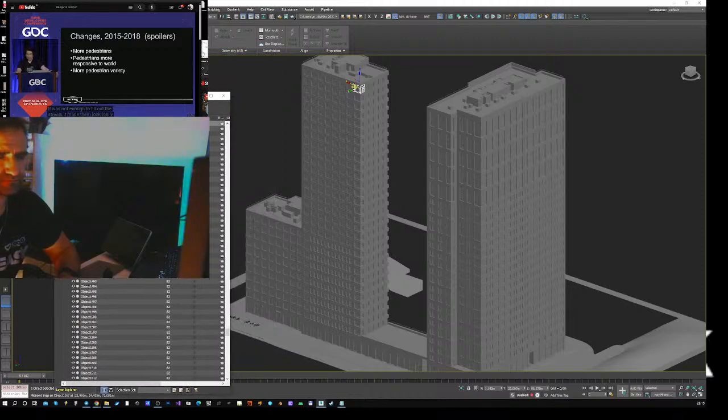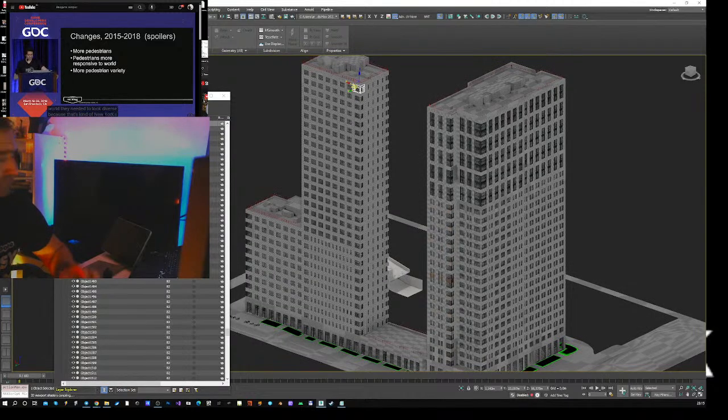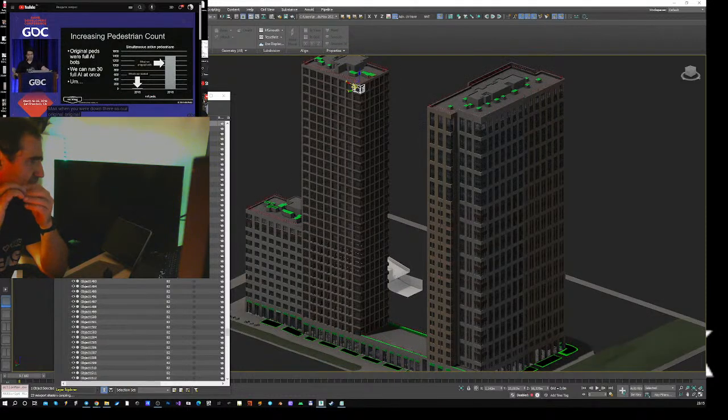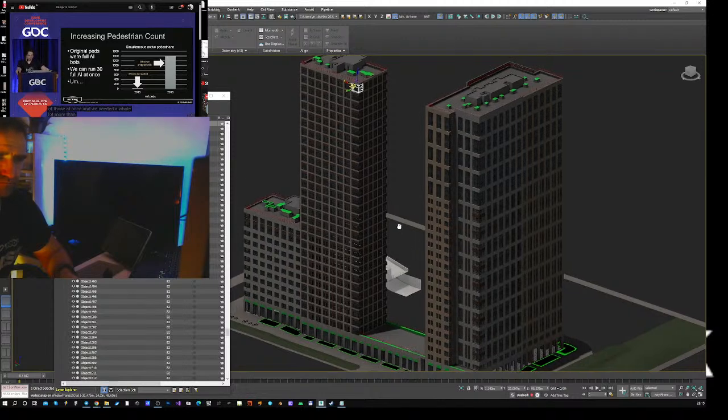It made them look really weird when they weren't responsive to the world. They needed to look diverse because that's kind of New York's thing. And they needed to interact with Spider-Man when you were down there. So our original prototype just had actual AIs, bots that we drove around the world for pedestrians. And we can run 30 of those at once. And we needed a whole lot more than 30.